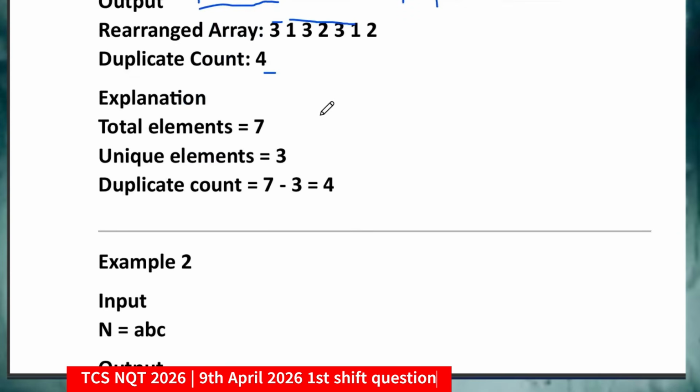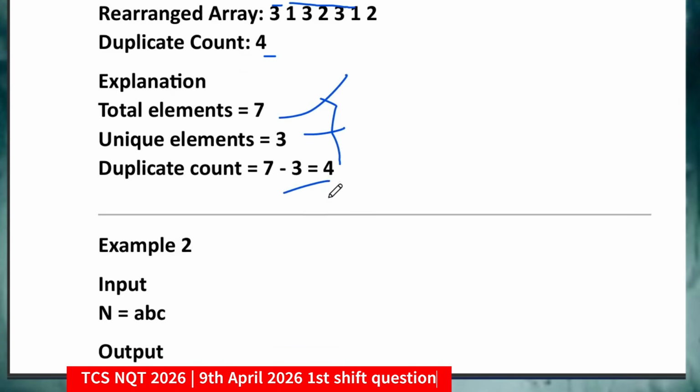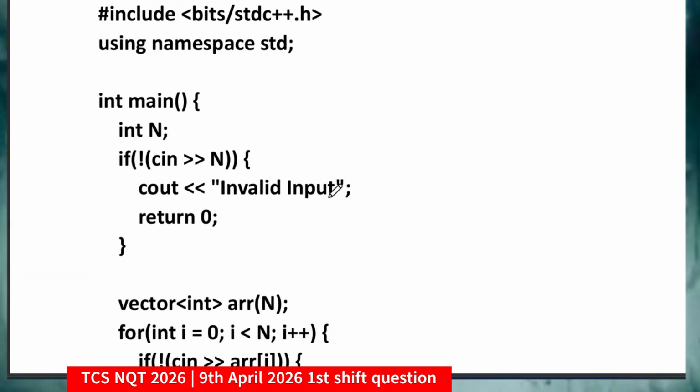So explanation, you can just go through it, whatever the things which I have mentioned here, because total element equal to 7 and unique elements is 3. So 7 minus 3 equal to 4. That is the basic mathematics, how you will get the duplicate count. Let me discuss the solutions.